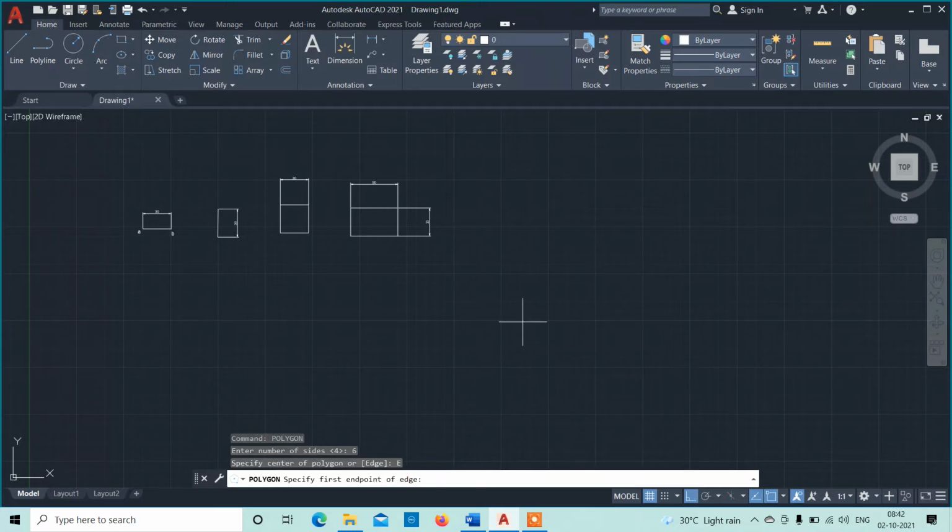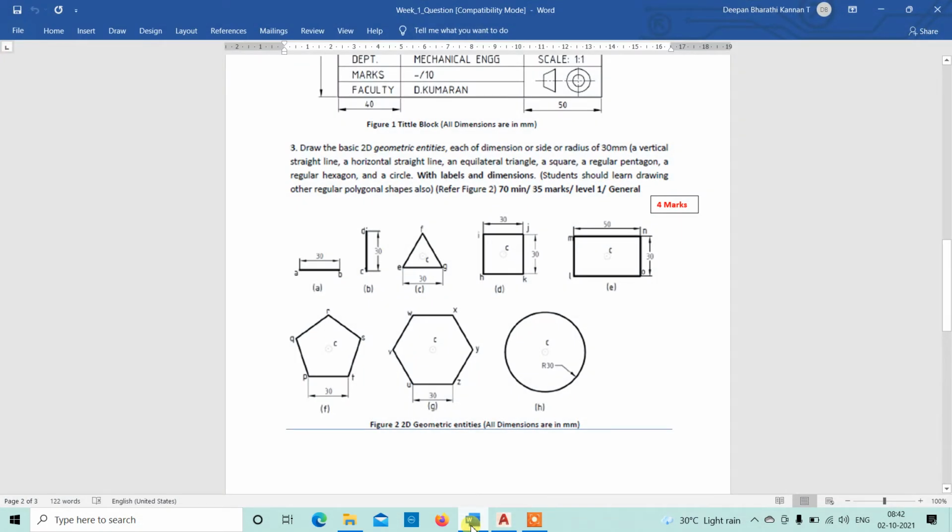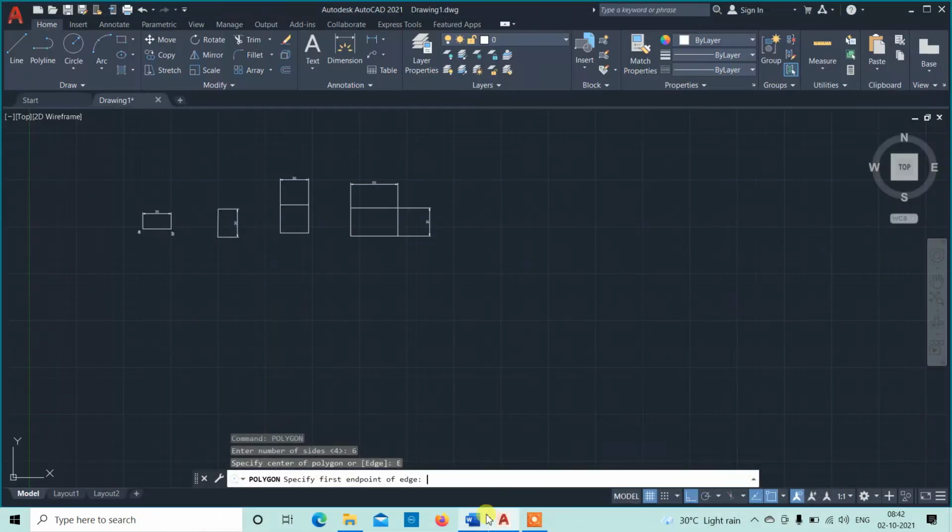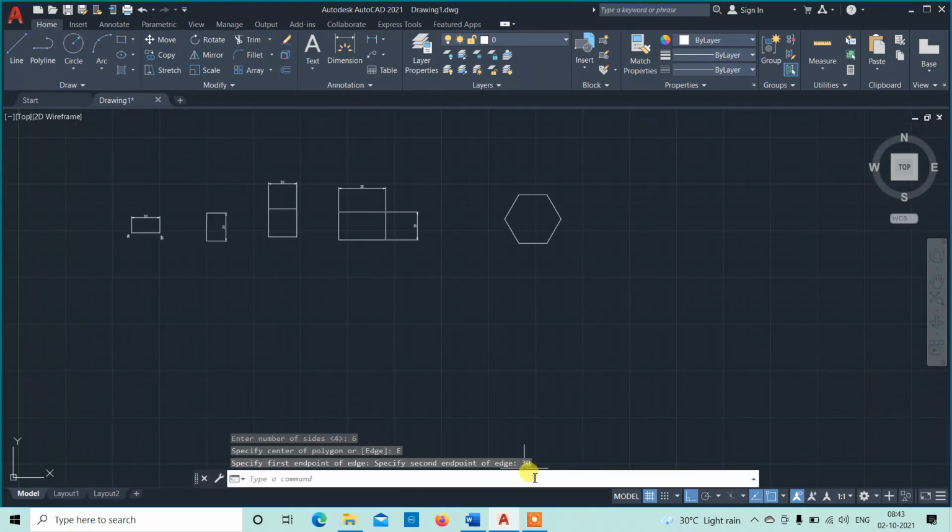It is asking us to specify the first endpoint. Let's check the dimension of the hexagon. It is 30 only, so no problem. So I'm specifying a first point, and it is asking us to specify the second endpoint. Just type 30, because we know the size of the hexagon is 30. You will get the hexagon.